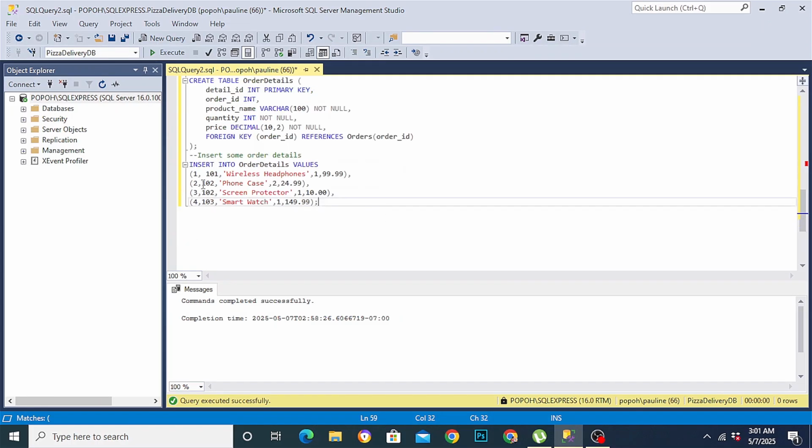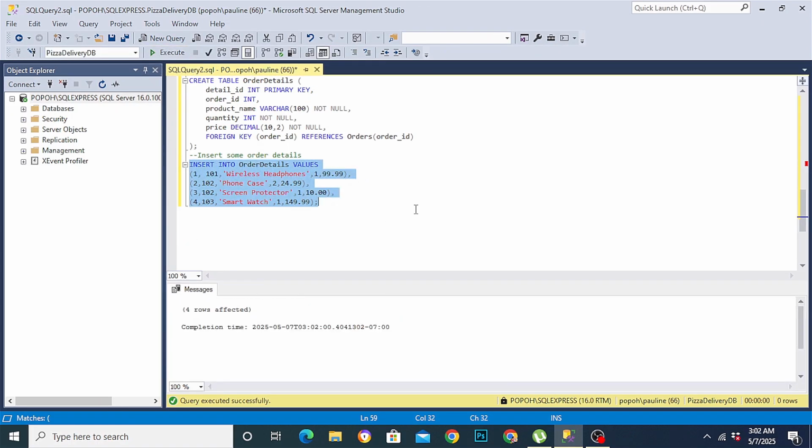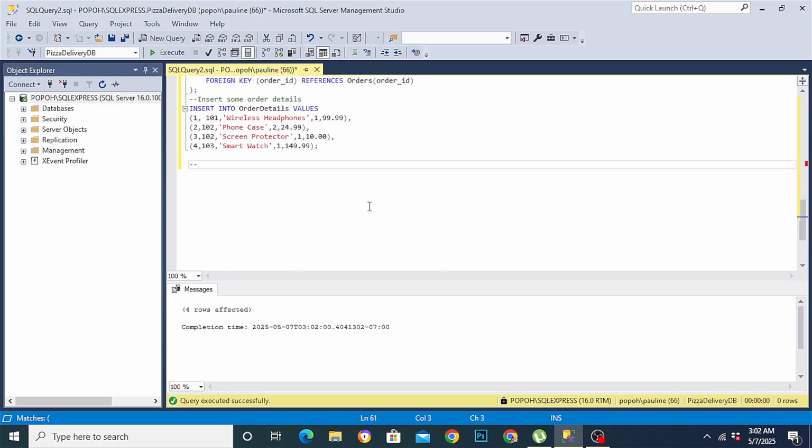Highlight it. Let's move this down. Highlight it and then execute it, and voila, 4 rows have been affected. Now I want us to join all these 3 tables that we have connected to get a complete picture of orders with their details, okay? So let's do this. We want to join the 3 tables to get a complete picture of orders with their details, okay guys?